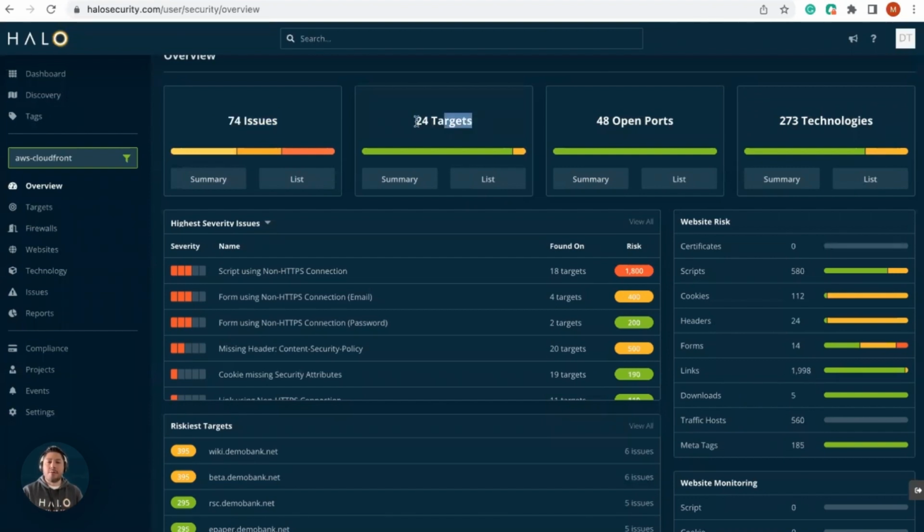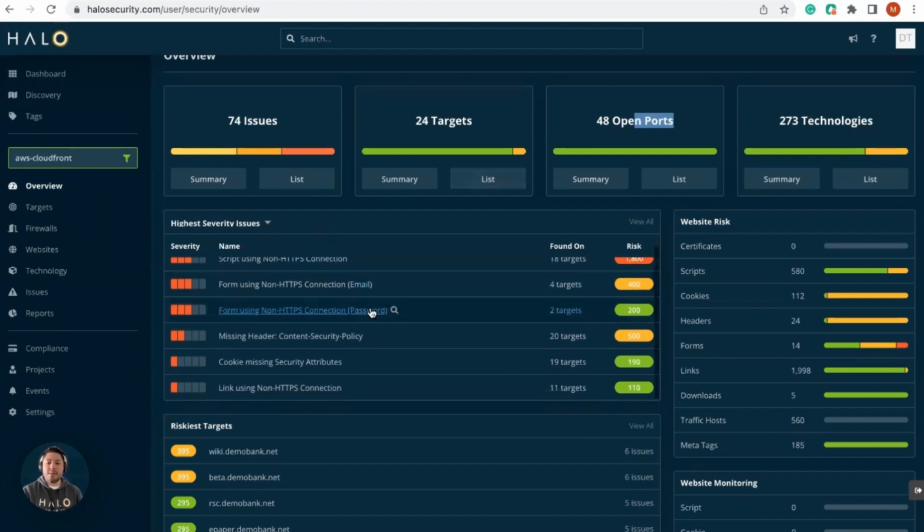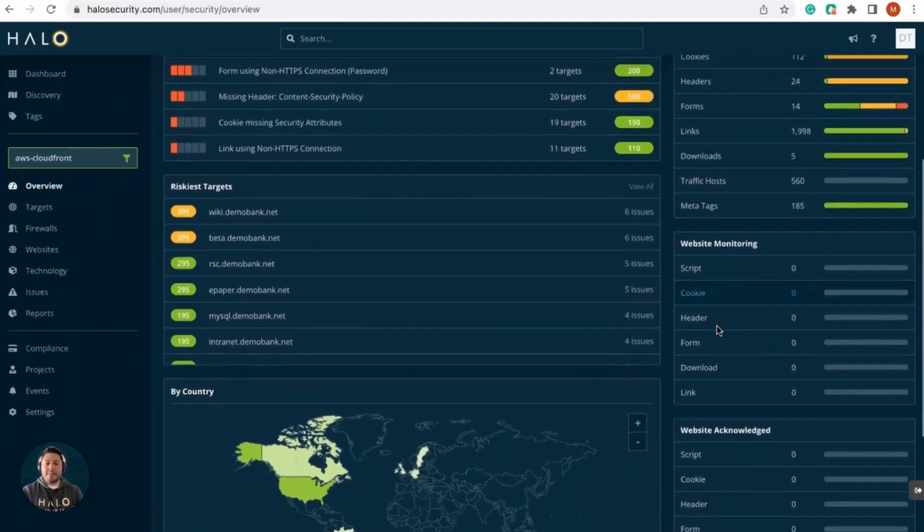And so this group is telling me to have 24 targets in this. And so guess what? Now as a new asset gets deployed, it gets discovered automatically. If it fits the criteria for this group, it's going to be automatically uploaded to this group. And so now I have assurances that this group here is being continuously monitored. 48 open targets. I discovered 273 technologies. This is a way for me to really focus on which issues I need to address first with the highest severity issues, right? All this information's at my fingertips.